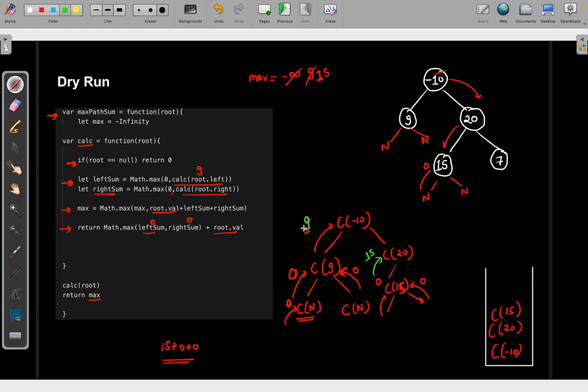Here we have returned 9. Okay, you will return 50. Again from C20, we have calculated the left sum. Once we backtrack, we will come here and I will call the right sum. What is the right sum?